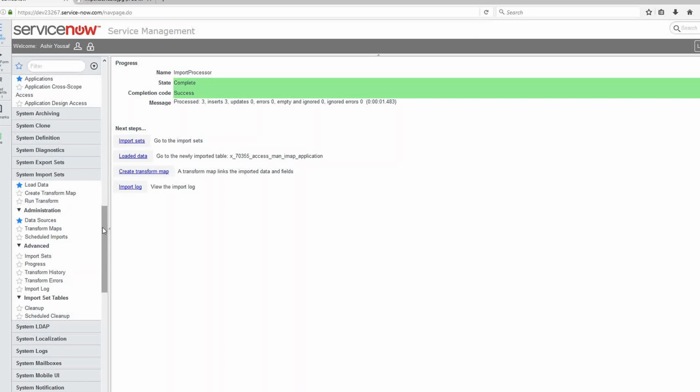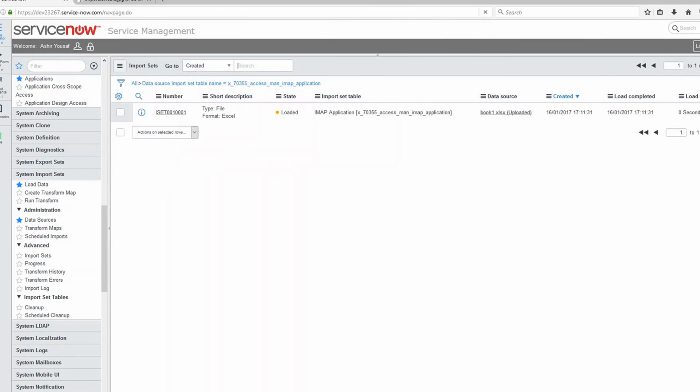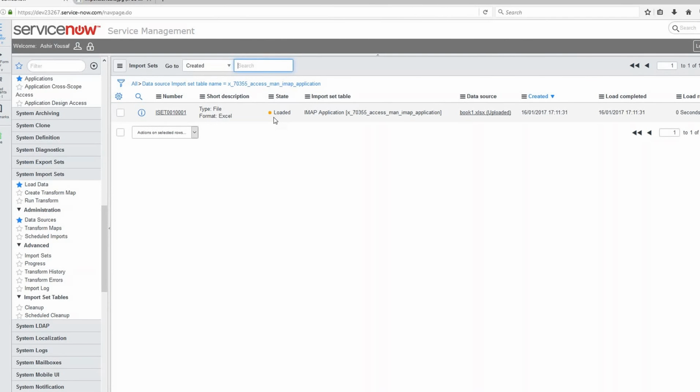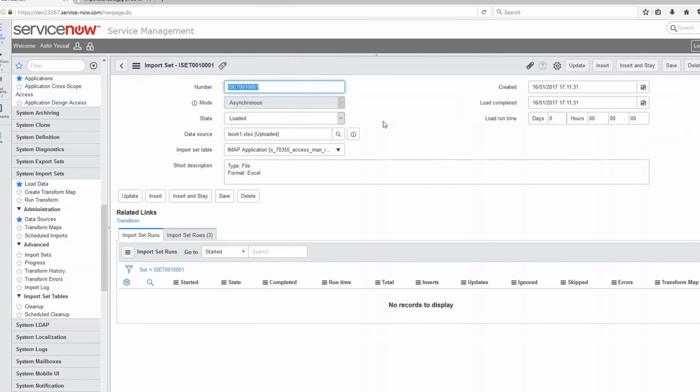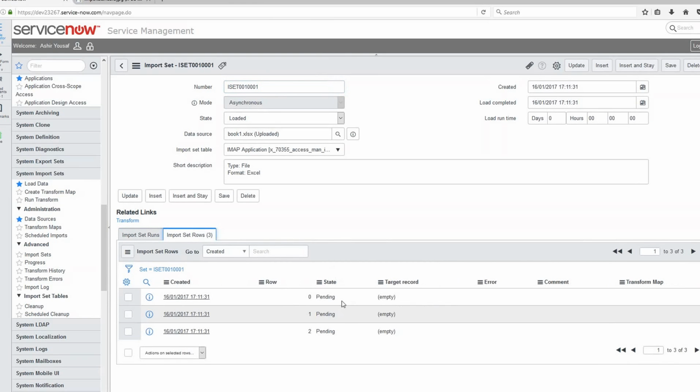If you click on this import set link after next steps, it will take you to the import set table where you will see the data coming. Click on it. This is the import set table that we have. It says loaded. If you click on this import set, this is an import set created, and this will show you the list of 3 records that are inserted into the import set rows down below. 3 rows.